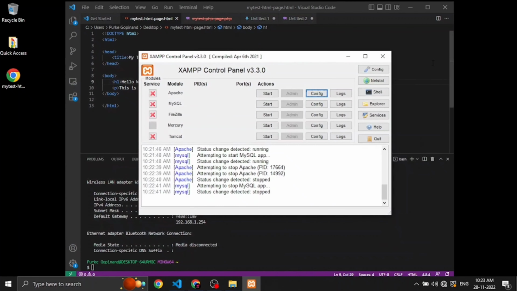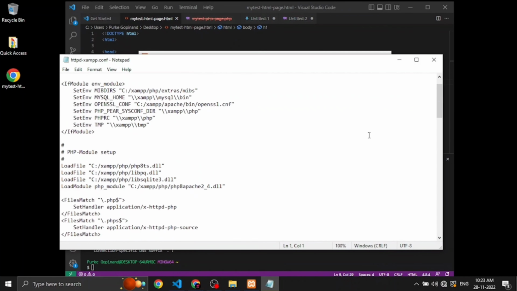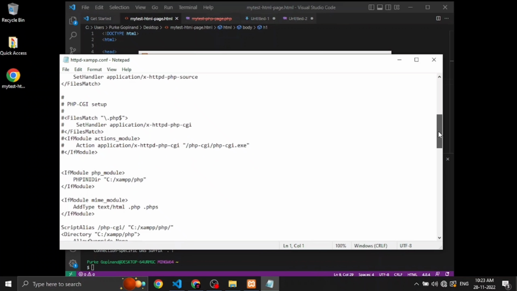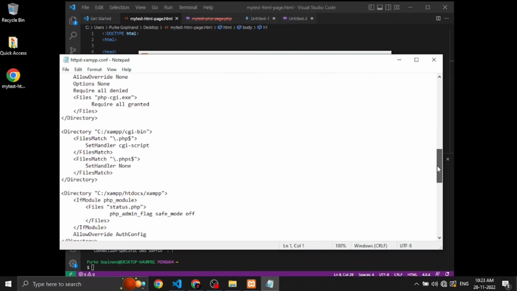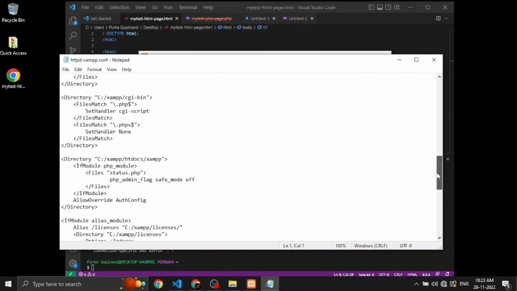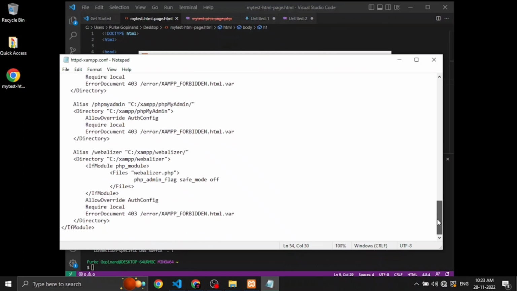Save it and close the file. Config and open XAMPP config. We need to change the PHP configuration here from require local to require all granted. Copy require all granted from here. Scroll down where you find XAMPP / phpMyAdmin. You have require local here, change it to require all granted. Save the file and close it.